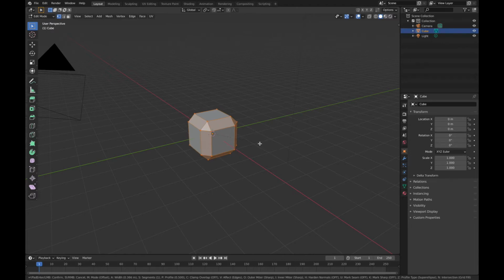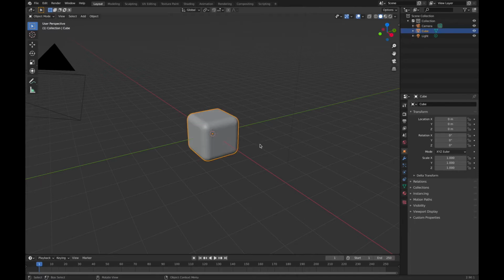If you scroll your mouse wheel, you can apply segments in bevel on the default cube. So let's see that. See, the segments are increasing. You can decrease it in the same way. If you increase the size of the cube, you will know how the distortion happens.